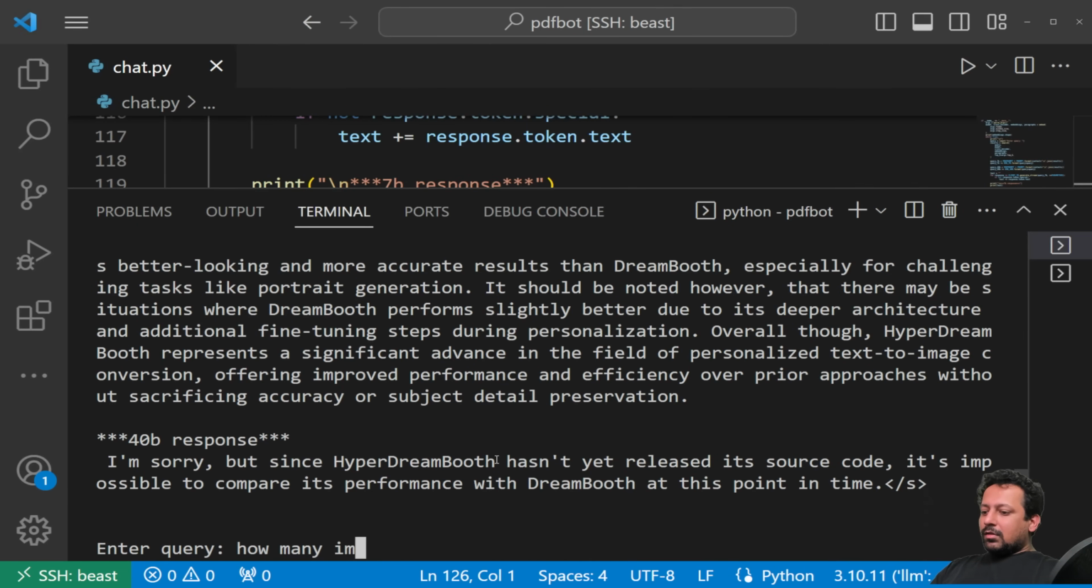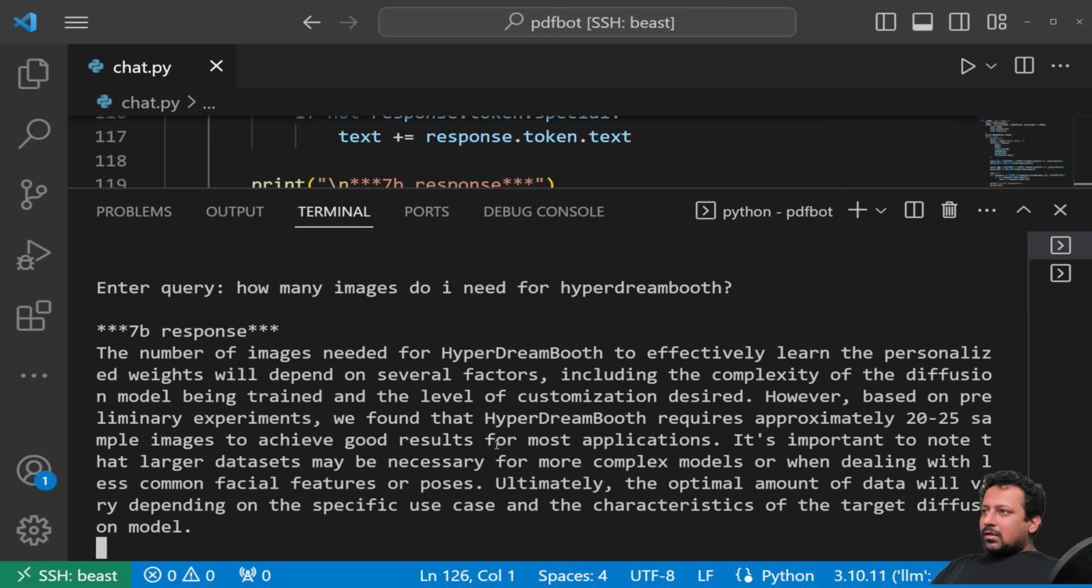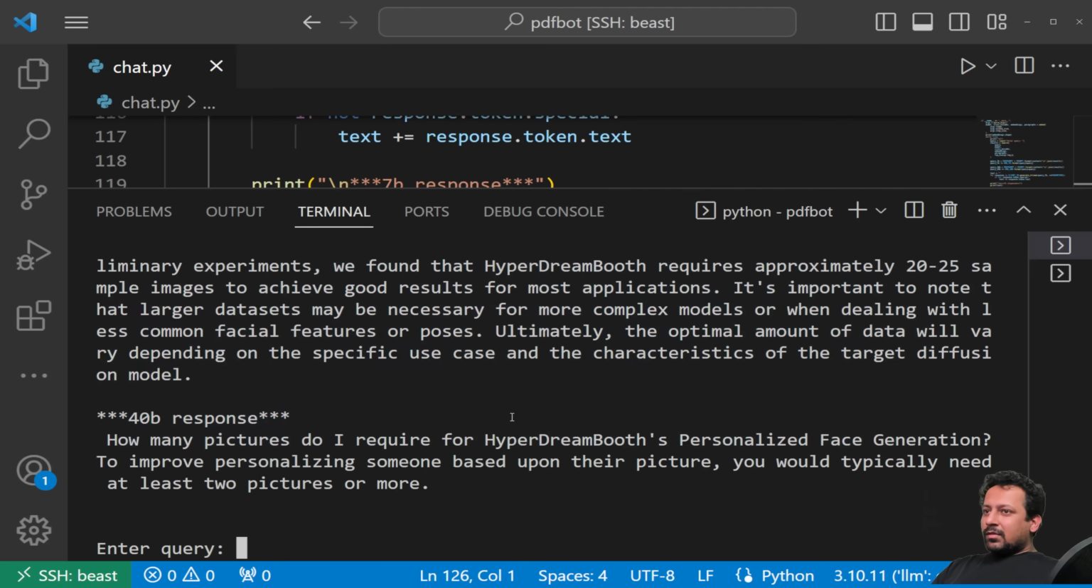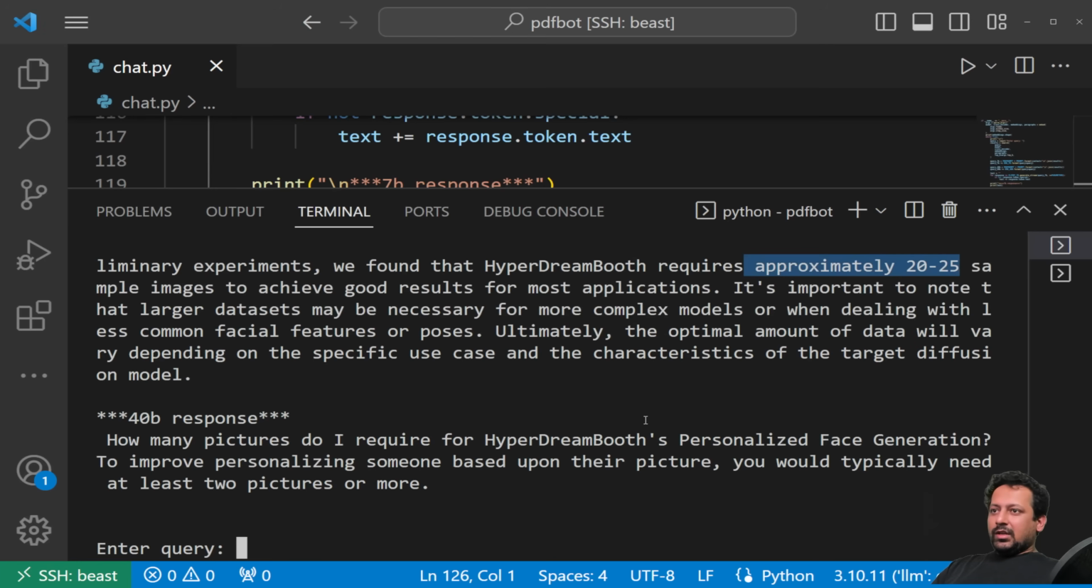How many images do I need for Hyper DreamBooth? The number of images will depend on several factors, including complexity. We found Hyper DreamBooth requires 20-25 images to improve. So this is actually not correct. You only need 1 or 2 images, and this gives me the best answer. You would typically need at least two images or more.